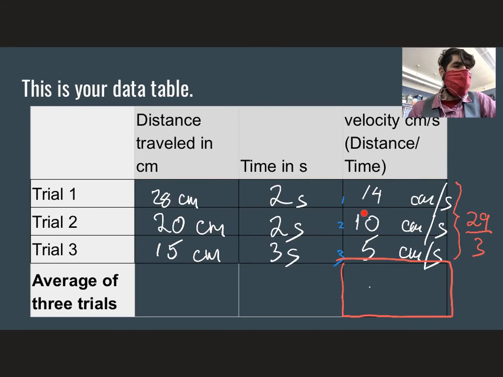Each of these velocities is a little bit different, and if I want to know the average, or the value that's about in the middle that's most likely to come up, I add them all up and I get 29, and I divide it by the number of trials I did, which was 3, and I get 2.6 when I do that. I used a calculator. 2.6 centimeters per second.